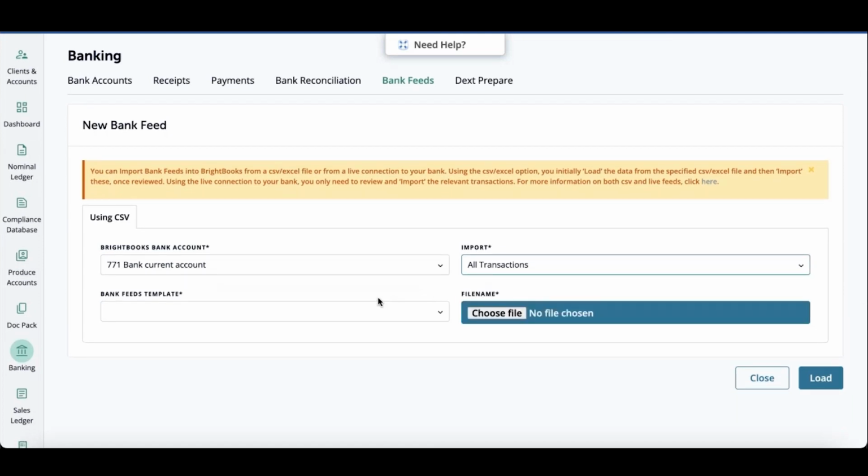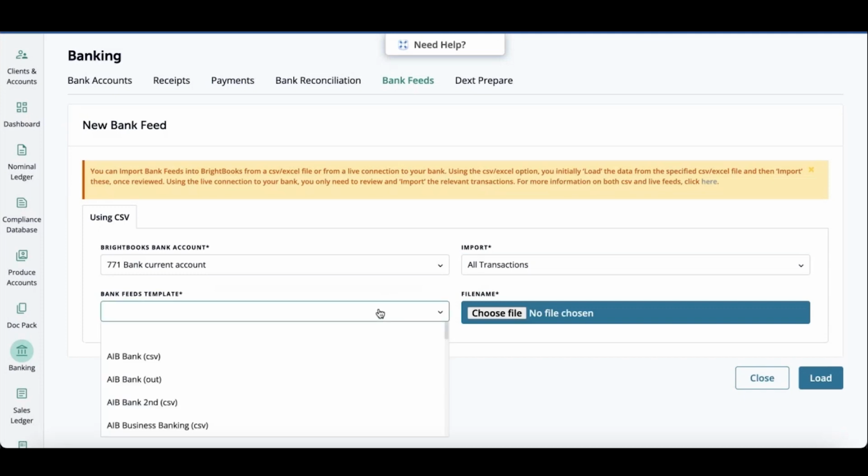And then we need to select the bank feed template. So the template is essentially telling the software, where have we downloaded this from? So on the bank feeds, what this is is logging into your online bank account, viewing your statement, and then downloading your statement into the Excel file. You must not amend that Excel file. Leave it the way it is. And we'll see why that happens in a minute or two.